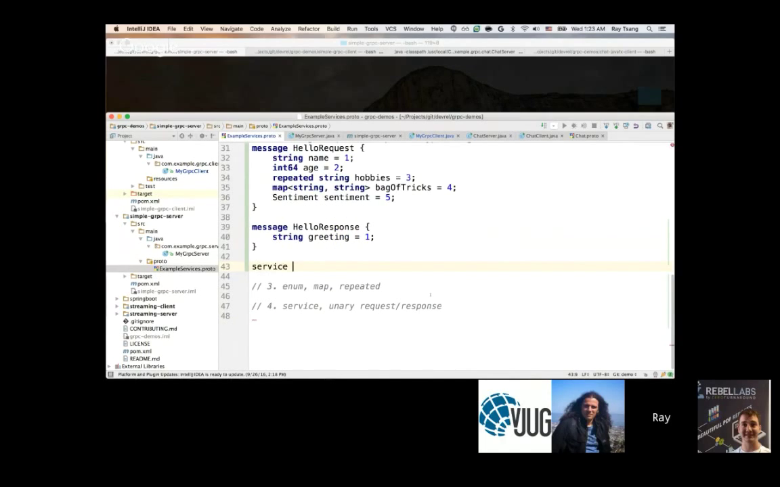Finally, we can define the service. So to define the service, all we need to do is to use the service keyword, and I'm going to say greeting service. And then I can define different operations in this service, right? When it's all generated, all of these messages are going to be turned into a class, like hello request class, and the greeting service is going to become a greeting service class, and then all of the RPC methods are going to become methods in that class.